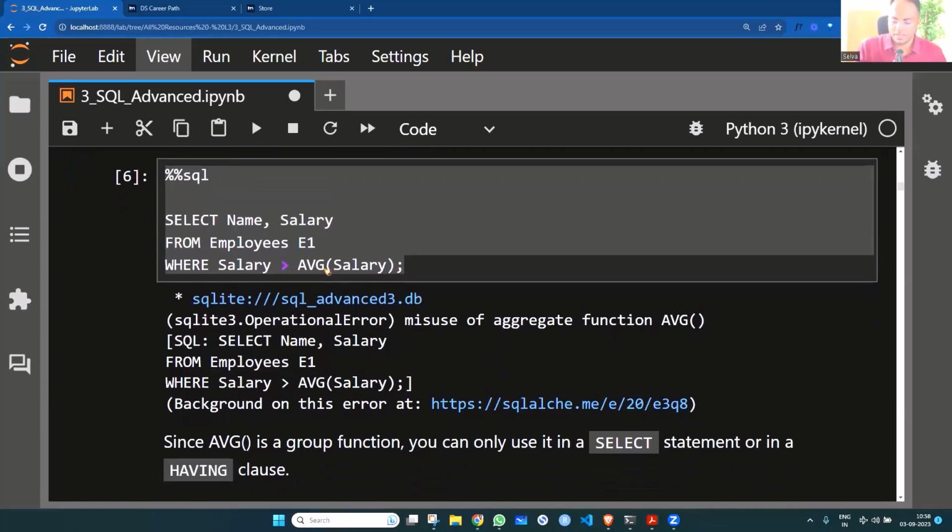But now try to understand. You cannot use an aggregation function like average or min in this way, because doing an average gives you only one record. First of all, we cannot use this inside a where clause.